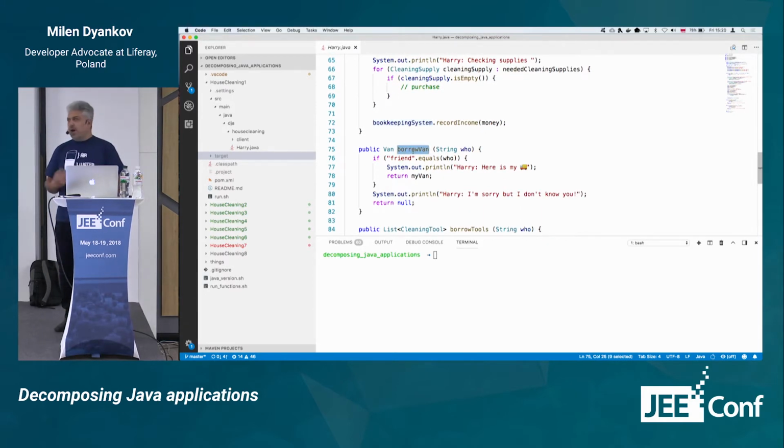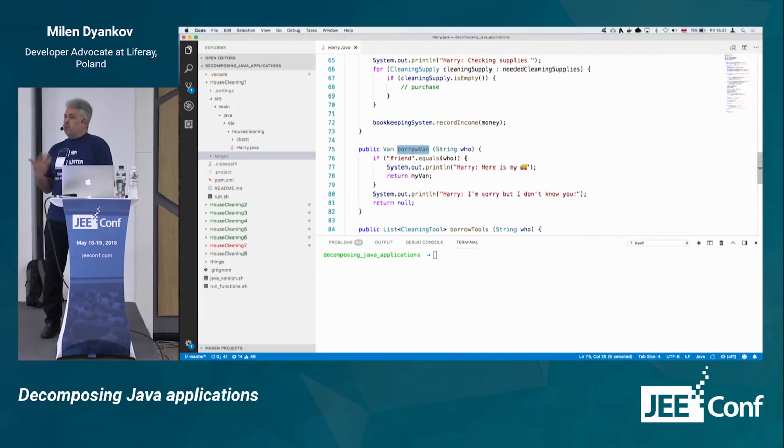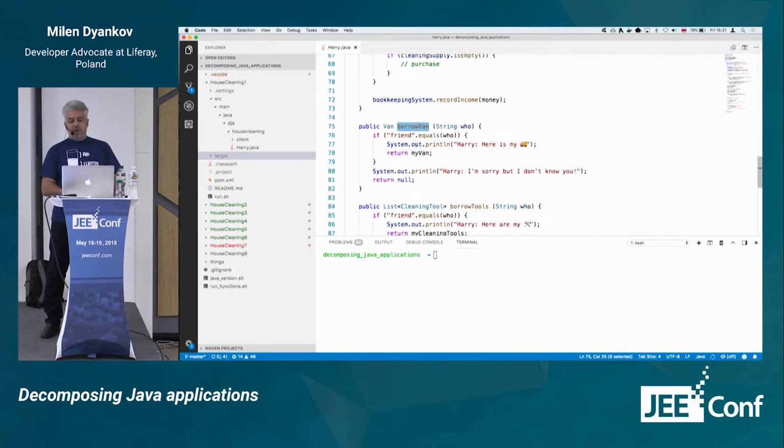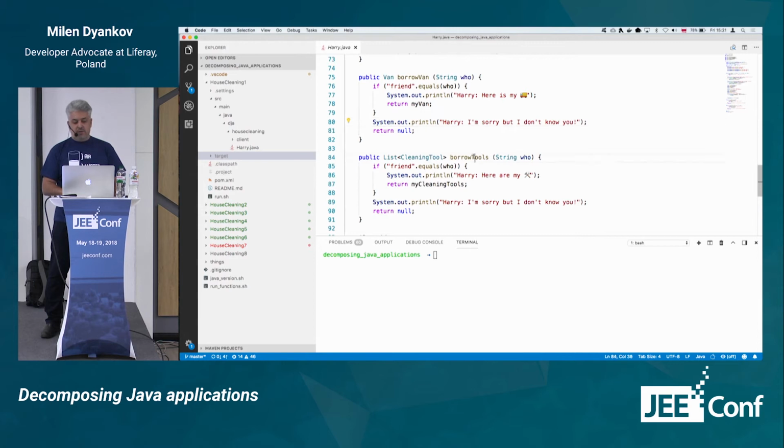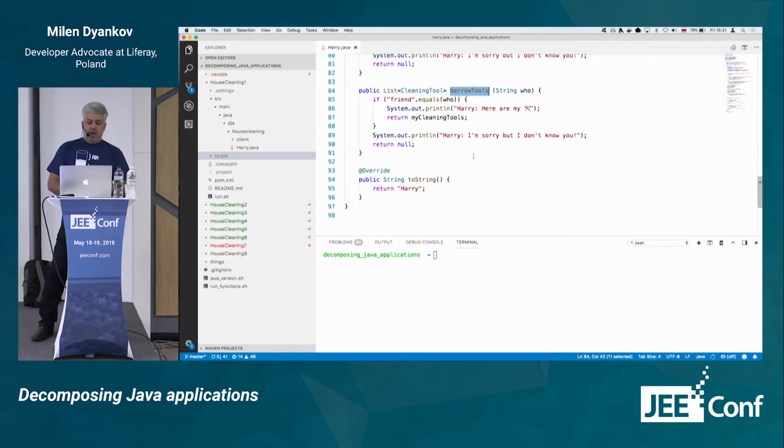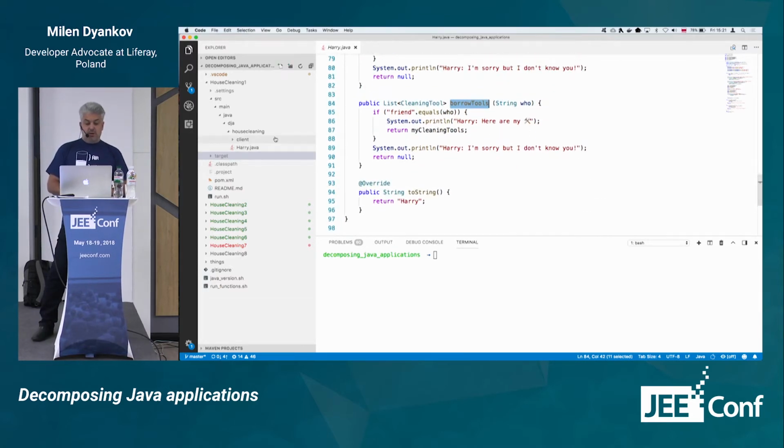Also, Hari is a person, and now that he has a van, he can actually lend his van to someone, right? So if a friend calls Hari and says, lend me your van, he will say, sure, here it is. But if it's not a friend, Hari will say, sorry, I don't know you. And the same thing goes for borrowing Hari's tools. It's very straightforward and simple, and that's pretty much all it is.